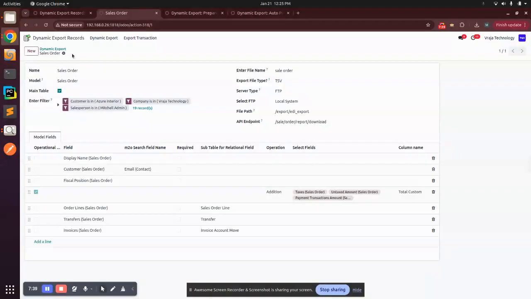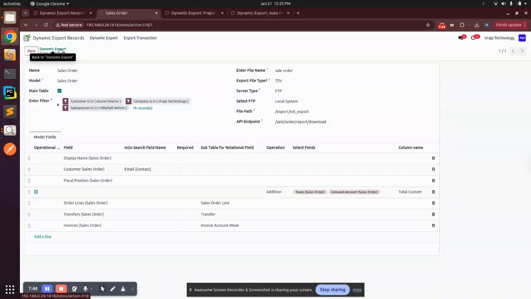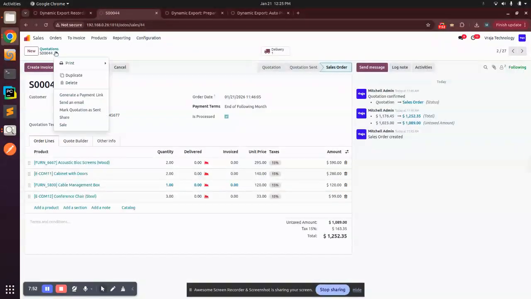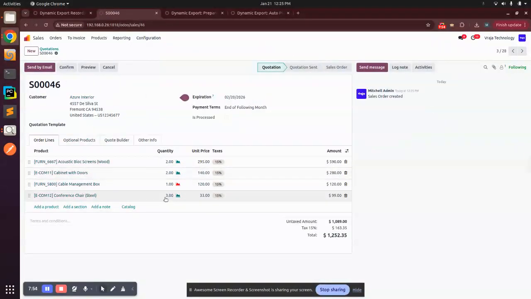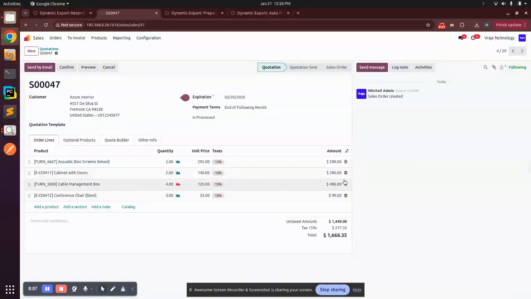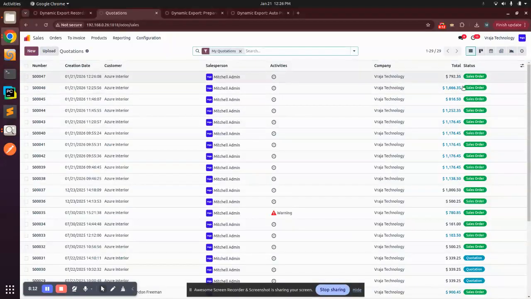So let's save it and see how the export will take place over here. So let me save it now. And now for the export of the transaction, let's create one transaction in our system. Let's duplicate it to make the process faster. We'll make some changes in quantities and let's save it. And let's make one more sale order so we can get multiple options to check. So we have created two of them. Now we will see how the process will take place.